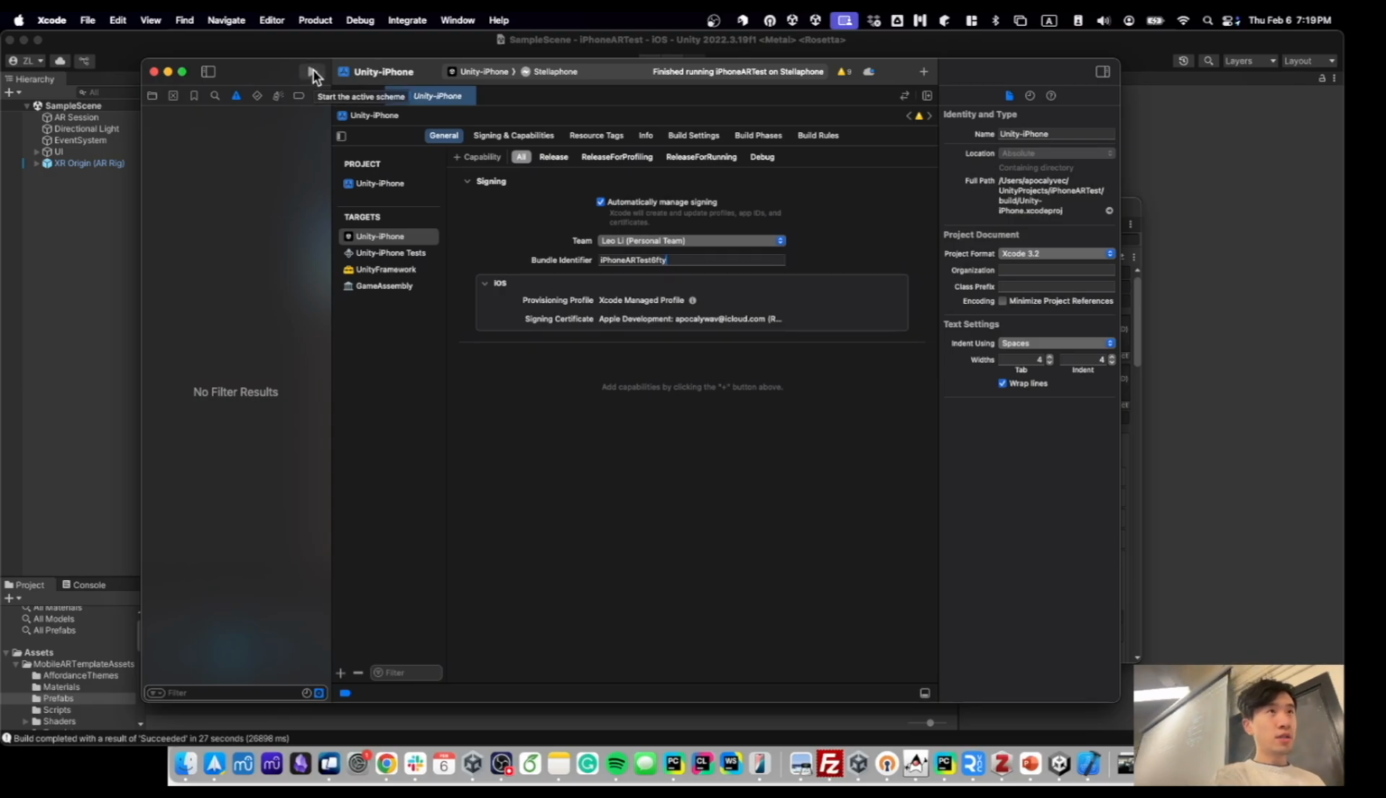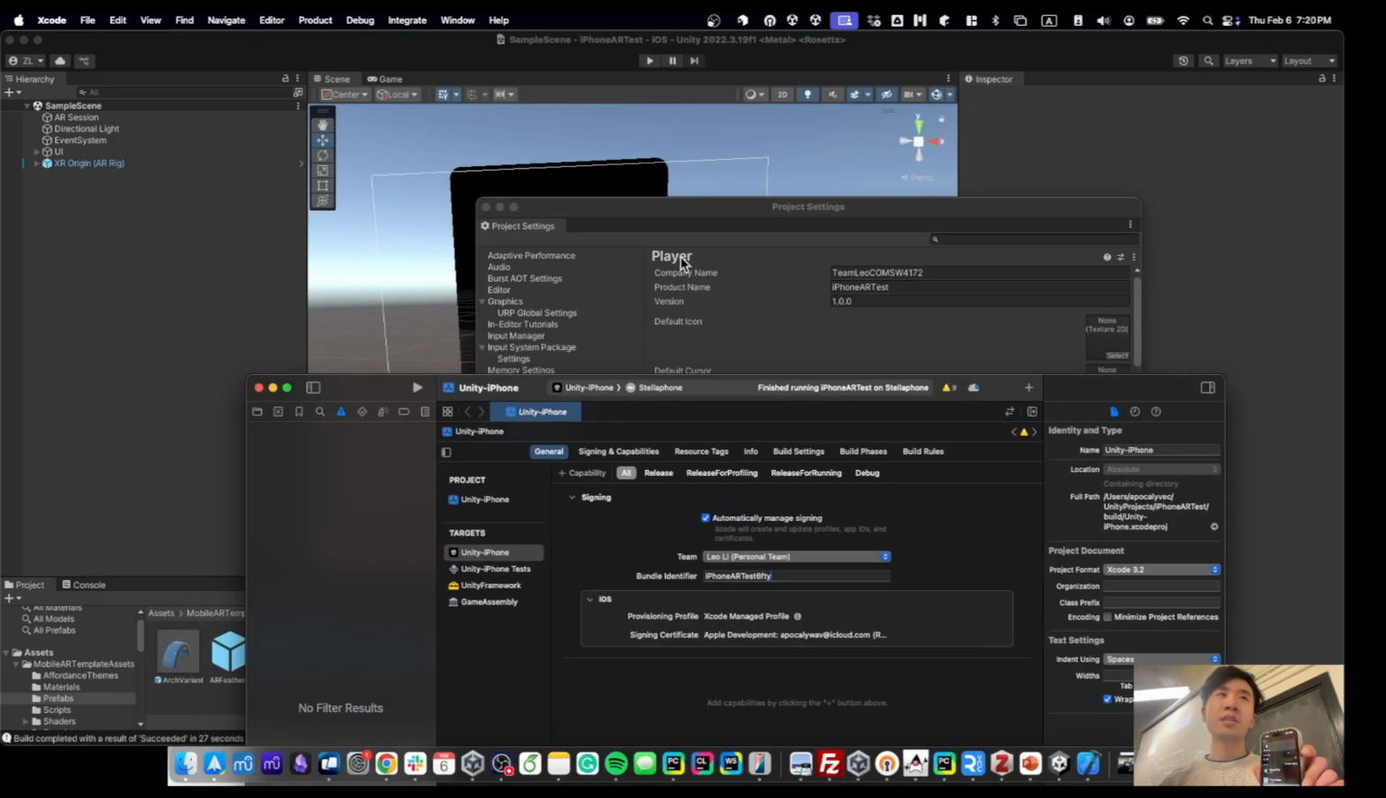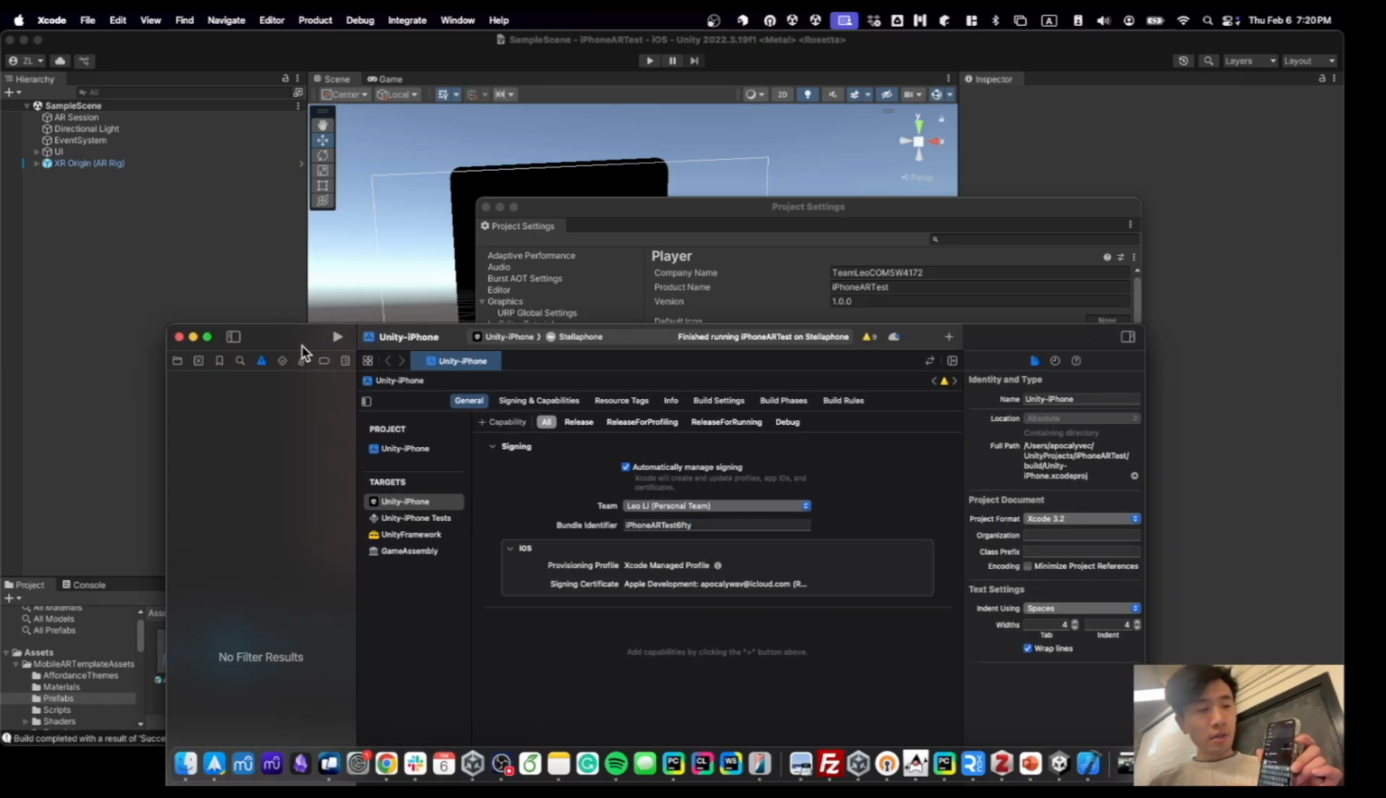Okay, and once all that is done, you should be able to see this app show up on your iPhone. The name of the app will be the bundle identifier or the product name back in your Unity project settings, player, product name. Okay, and if you click that, I can't really show this through the camera.